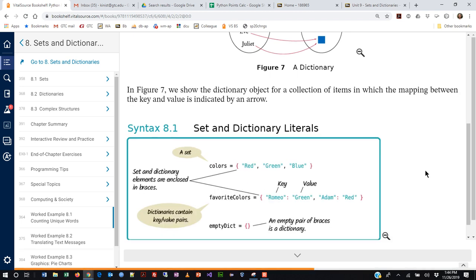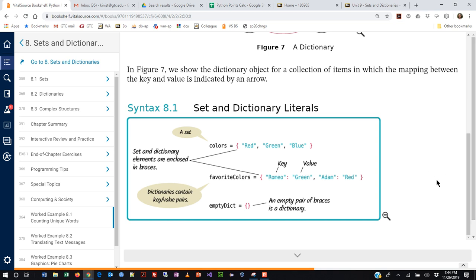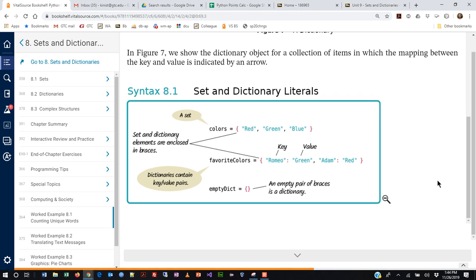All right. So let's take a look at this example of what a dictionary looks like relative to a set. The first line here is a set, just like what we did in the previous section. We define a set, we've got our curly brackets around it, and then inside there, we just have our comma-separated values. They're all unique.